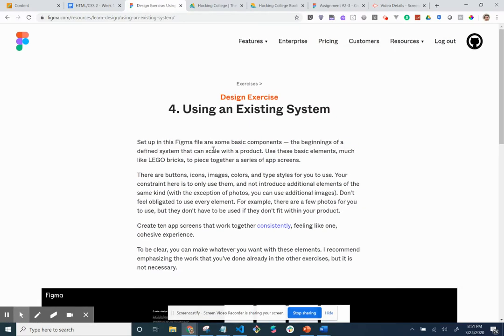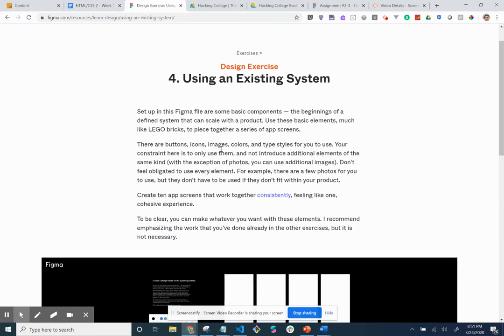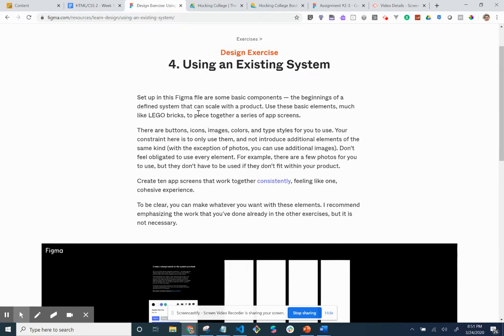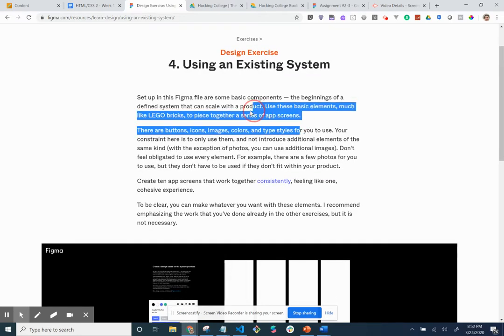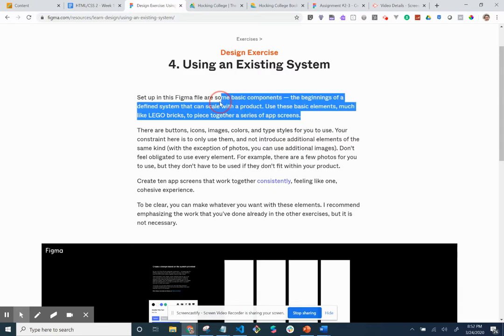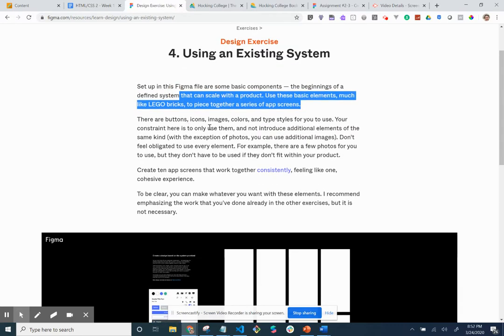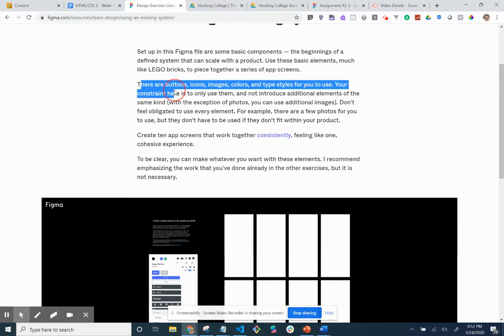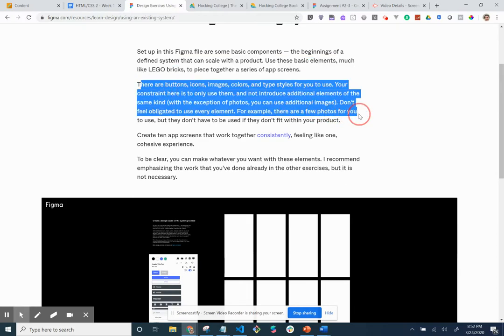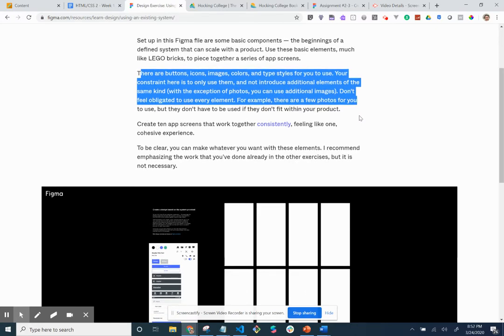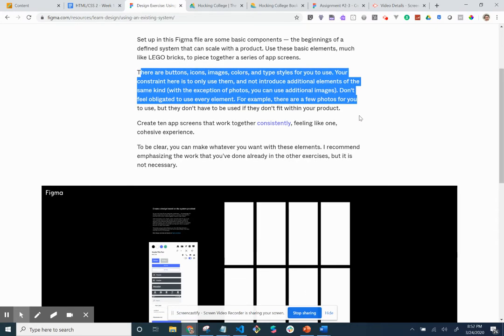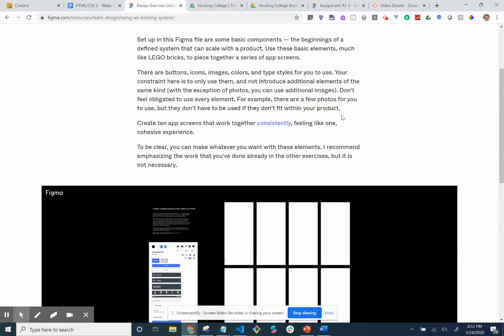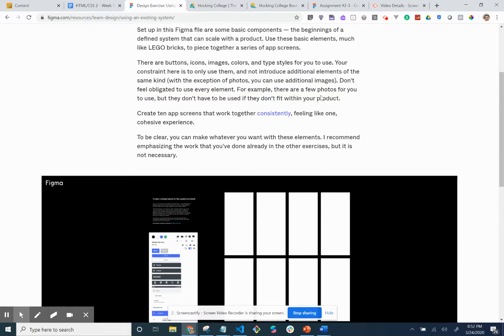So we're going to set up a Figma file with some basic components, the beginning of a defined system that can scale with a product. Use these basic elements, much like Lego bricks, to piece together a series of app scenes. There are buttons, icons, images, colors, and type styles for us to use. Your constraint is only to use them and not introduce additional elements of the same kind, with the exception of photos. Don't feel obligated to use every element.